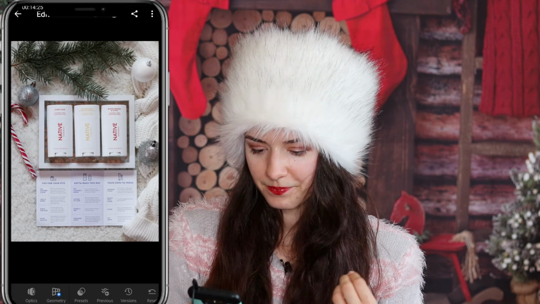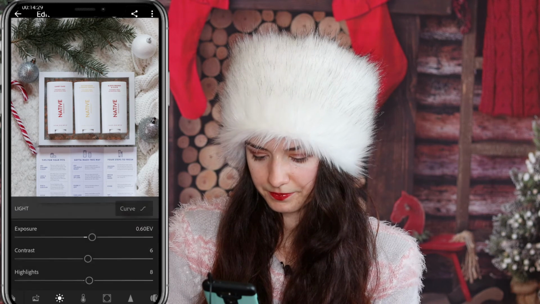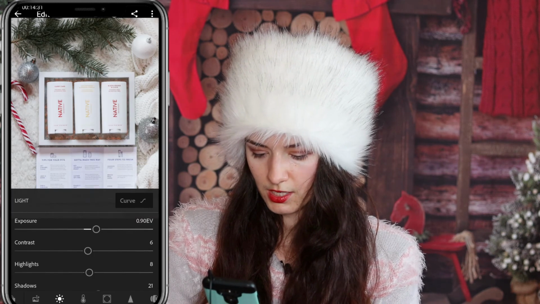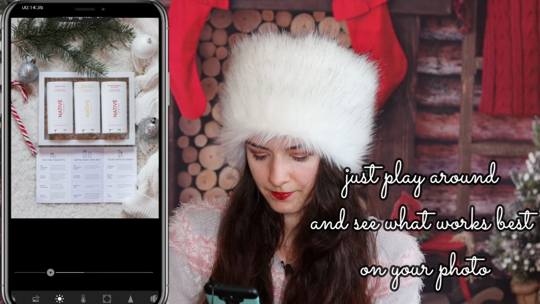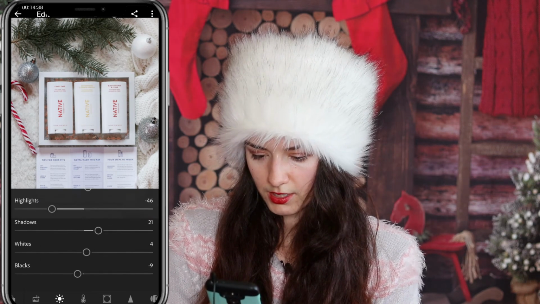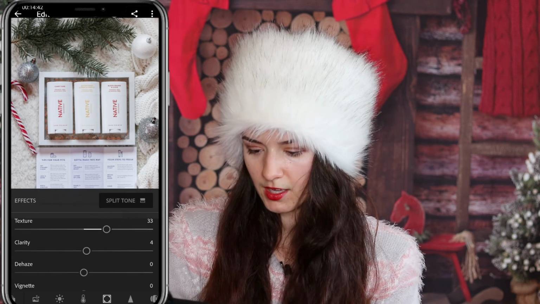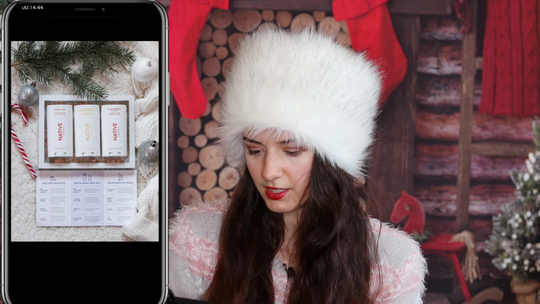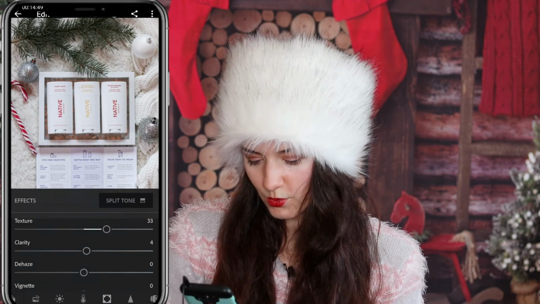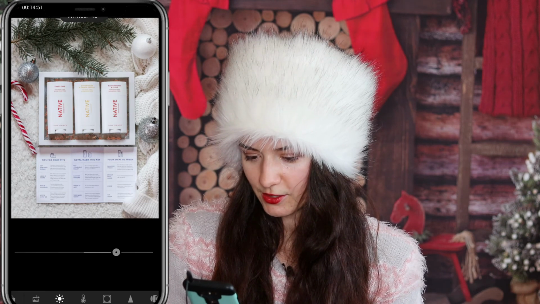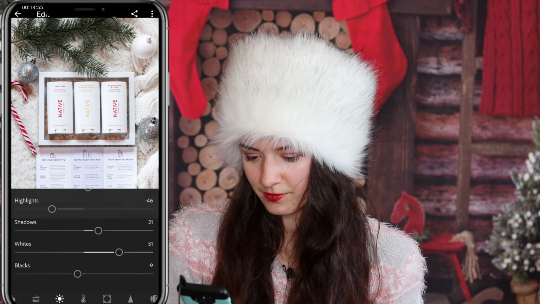If I want to, let's stick to this Valentine's, okay? I want them even brighter. Then I can go and adjust this. So I want some more exposure, highlights, I will drop them. Alright, I need more texture, let's say. And there you have it. I just wanted to brighten it, and if you want to, you can add some more whites. There you have it.